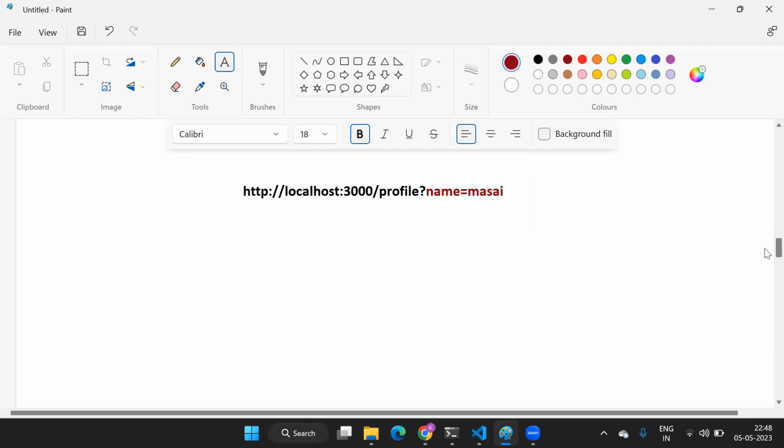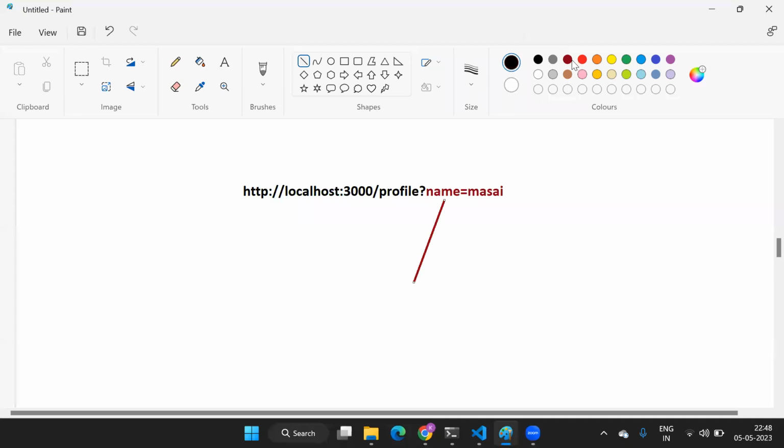We just saw how to add path params, nothing but path parameter. Now we are trying to understand how we can add query parameter. So does anybody know how to add query parameter? This is called query parameter. I hope everybody knows what is query parameter. This part after the question mark is called query parameter.